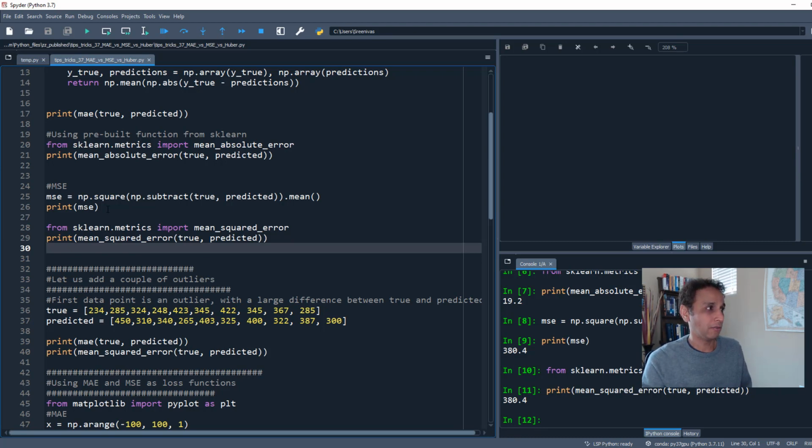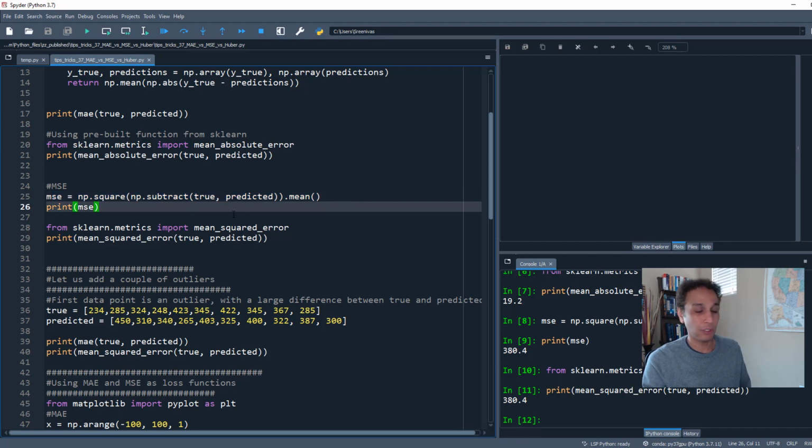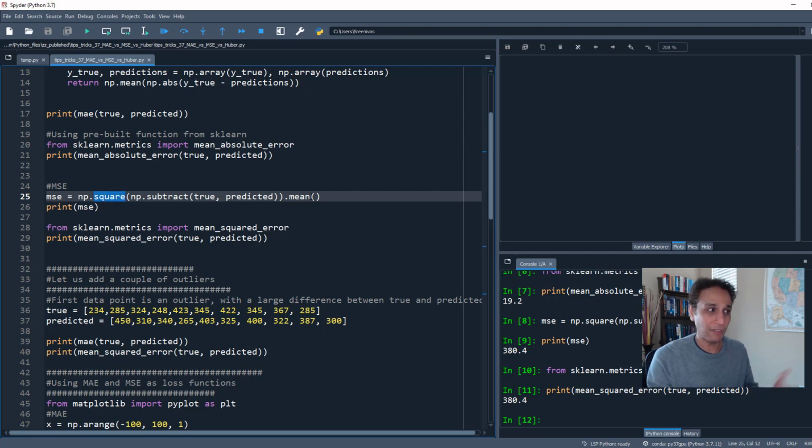Okay, the reason I wrote this here is to make sure that you see what mean squared error is. As the name suggests, and as the formula that we saw earlier, it's true minus predicted, and then square it, and then mean it, or average it. Okay, so far so good.